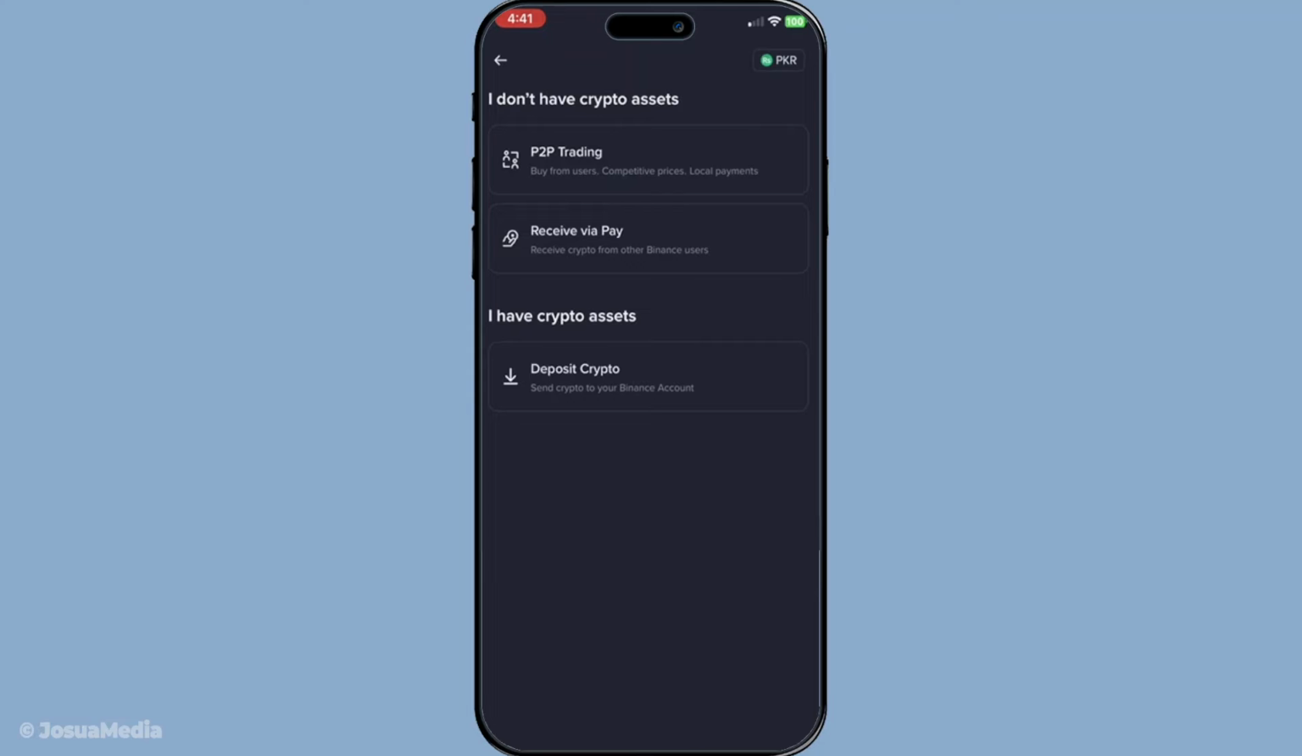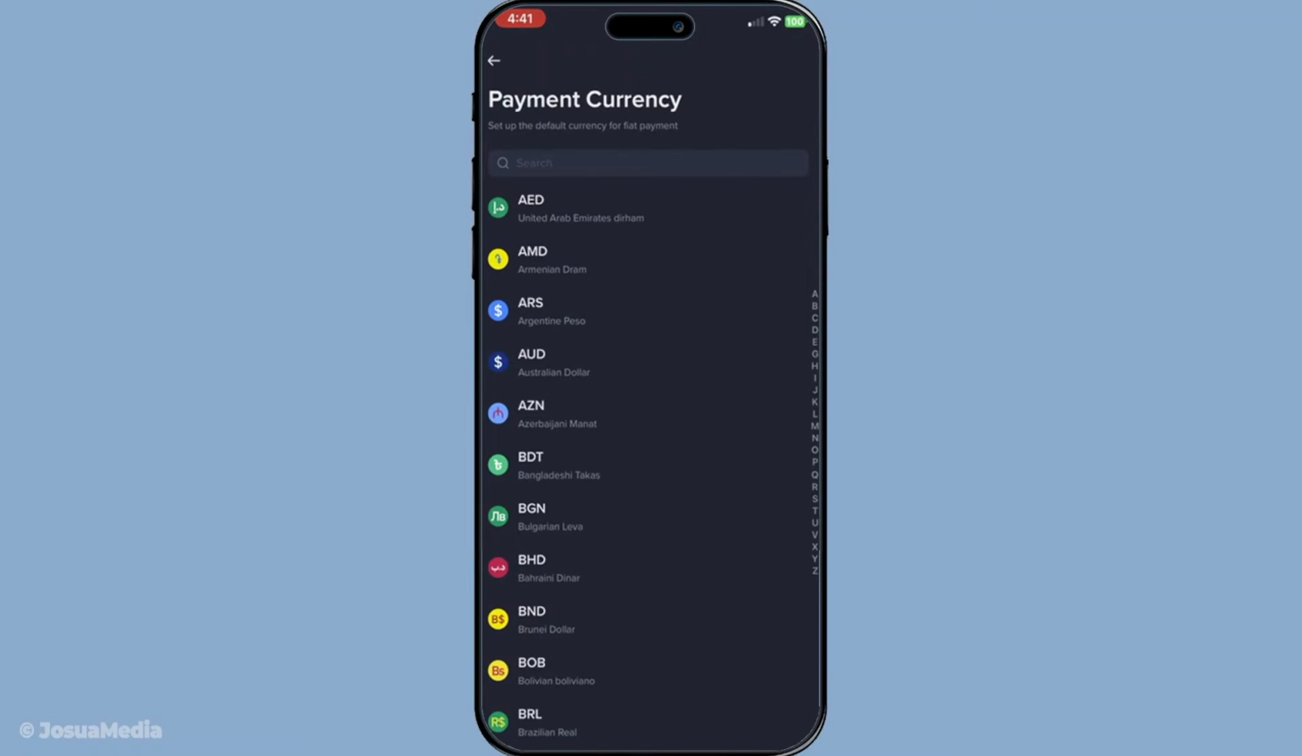The next step is to choose your digital currency. For this tutorial, we'll be selecting USDT, otherwise known as Tether. USDT is a popular stablecoin, meaning its value is designed to remain steady relative to a traditional currency.